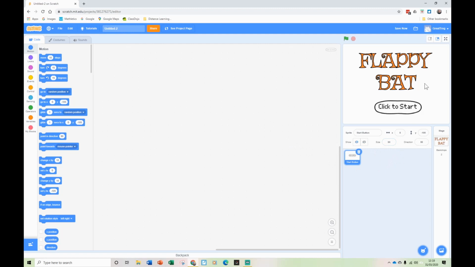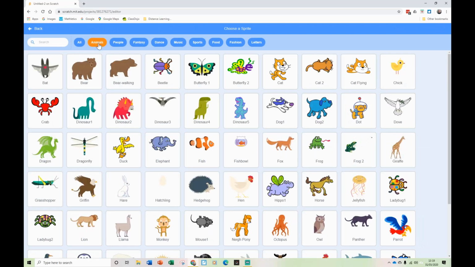And now I need a bat as my other sprite. So I'm going to add a sprite in here. I'm going to search for a sprite and choose animals on the top. You can choose whatever you want. You might want to be a cat, or you might want to be a dragonfly or a fish. You can choose. I'm going to go with the bat.